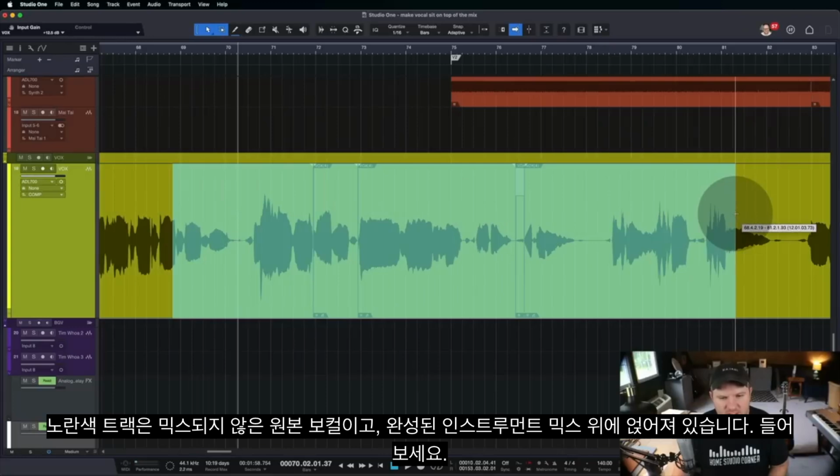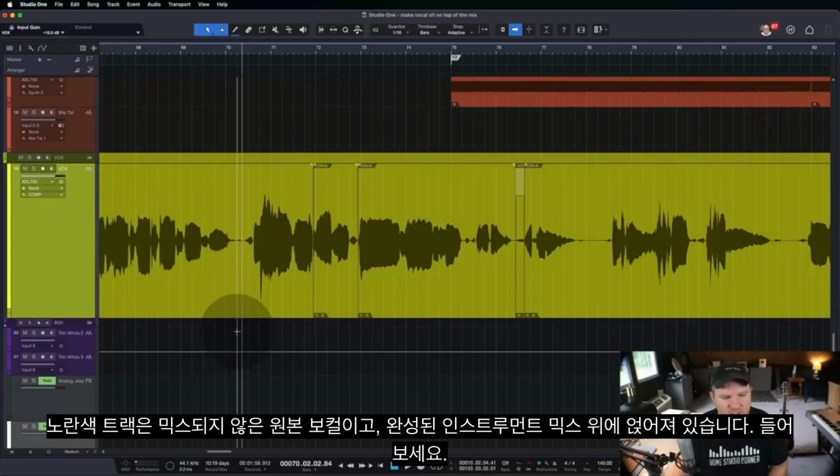The yellow track here is a raw, unmixed vocal, and you're hearing that over a finished mix of the instrumentals. Here's what that sounds like.